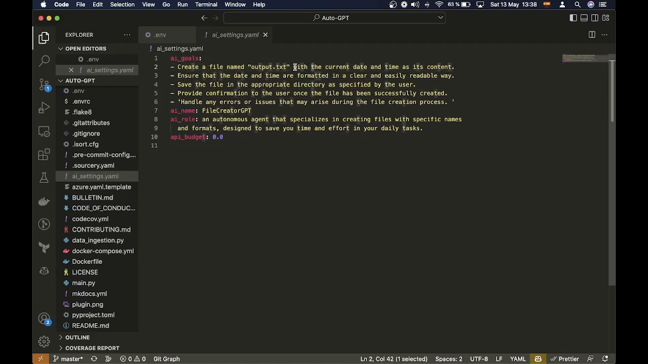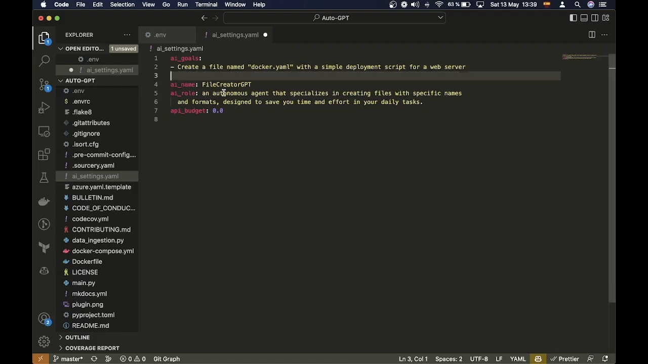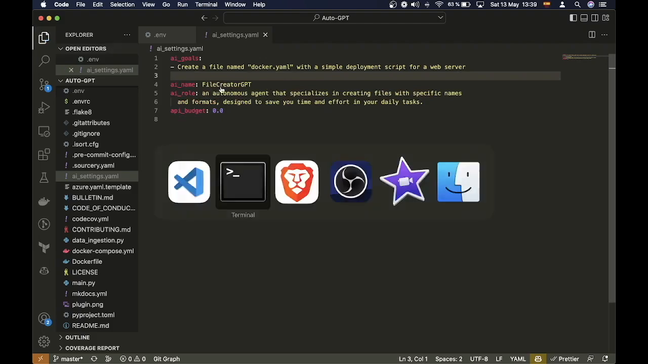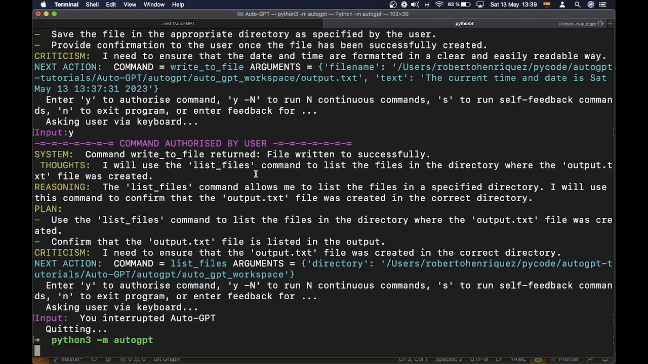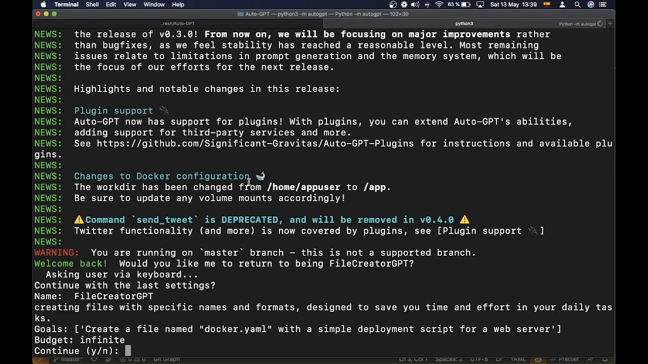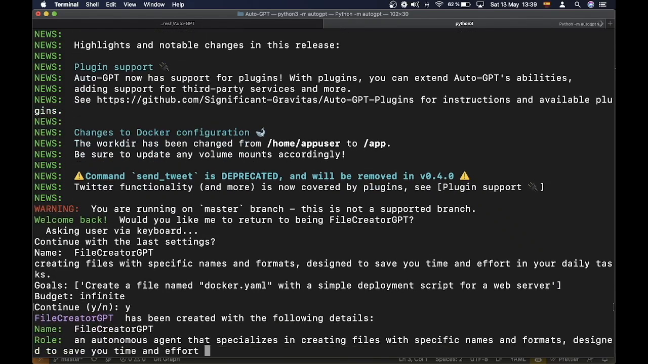So let's create an output.txt. Let's call this file docker.yaml with a simple deployment script for a web server. And we're going to delete the rest of the goals here for this purpose, and we're going to see what it can do. I'm going to close this one out by pressing Ctrl C and do python3 -m autogpt. Use my new settings and let's just let it run.